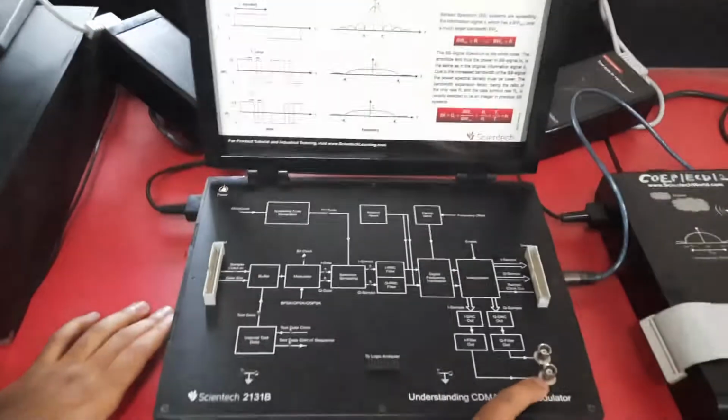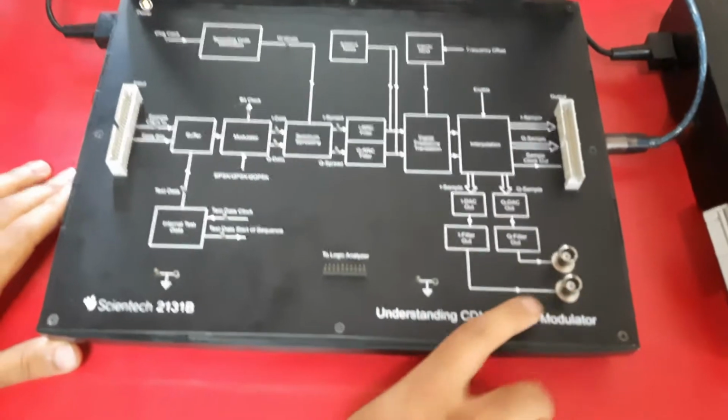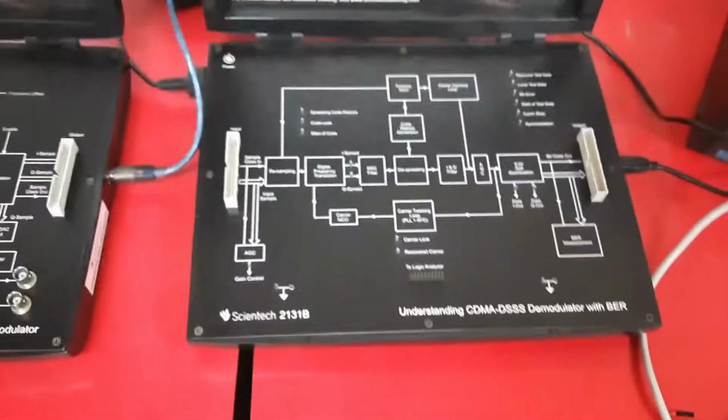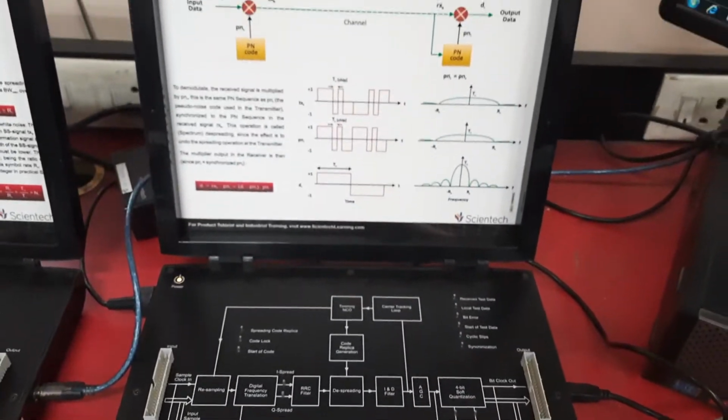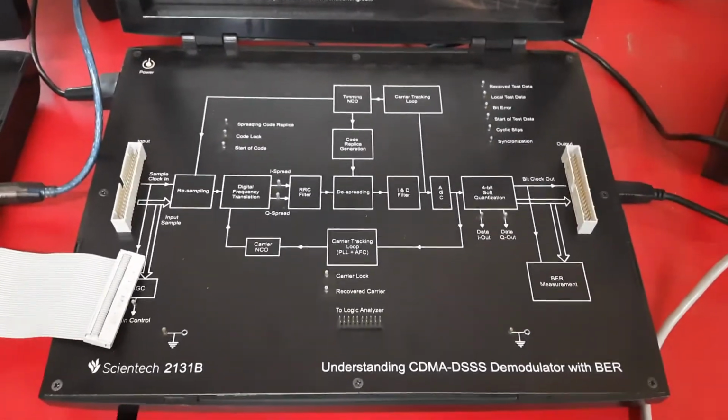So the BNC connectors are kept here for taking the signal out. These are the test points, similar for the demodulator. This is our kit. So, onboard BNC connectors for analog I/Q analysis.